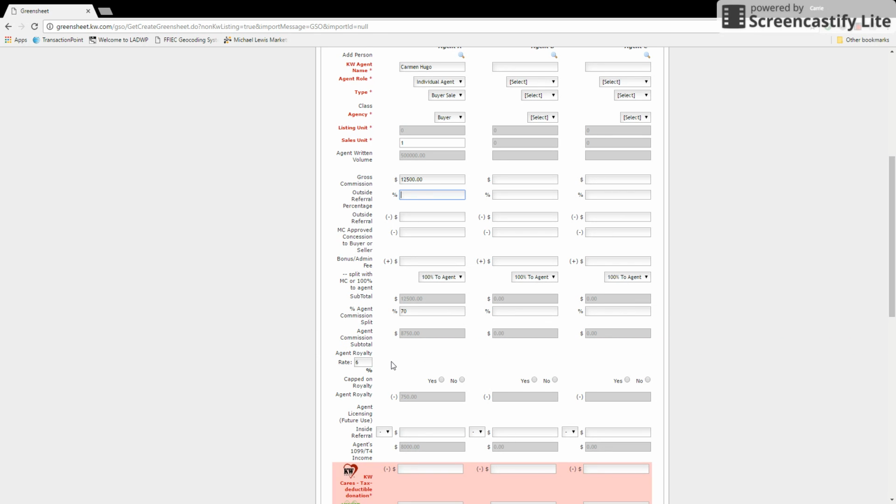And then, depending on whether you are capped on royalty or not, you will say yes or no. If you do not know whether you are capped on royalty, answer no. And Carmen, when she reviews this green sheet, will change it if it needs to be changed.